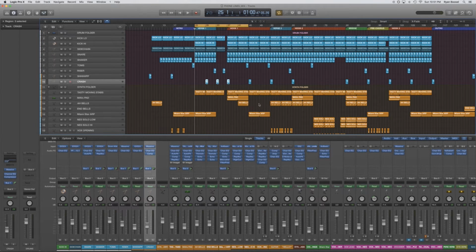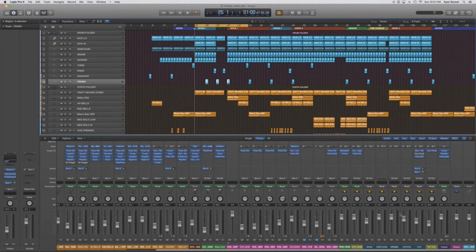Okay, now if I play this back again and I move this drums fader, you will hear what happens.